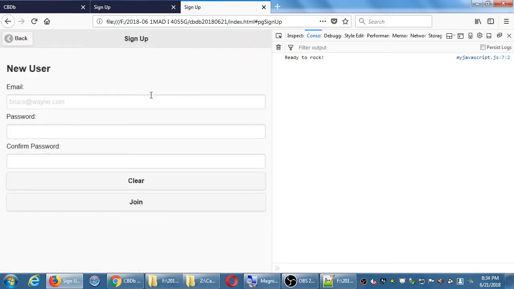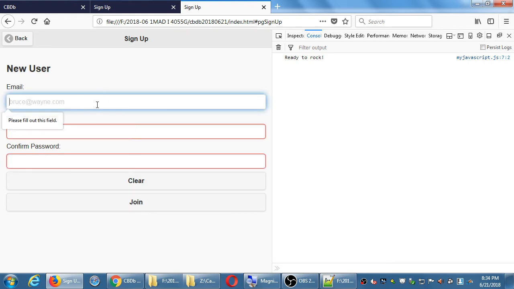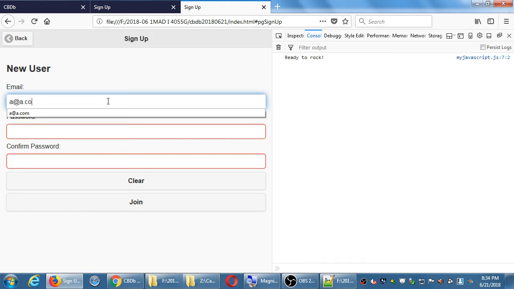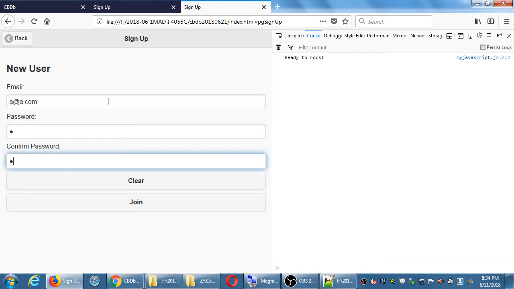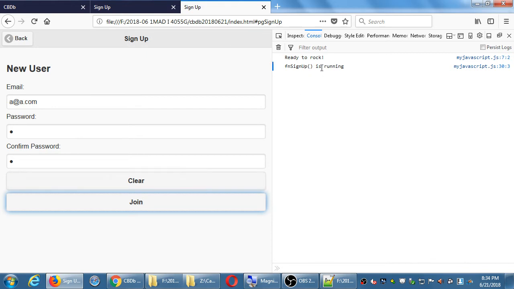If I go to sign up, if I try to join without doing very much, I'm going to get those errors that I expect. So I'm going to fill in whatever. And then right here, just A, A, password A. Don't even get complex or anything about putting a real email and putting a real password. It's a waste of time. I'm going to click join. Function sign up is running.